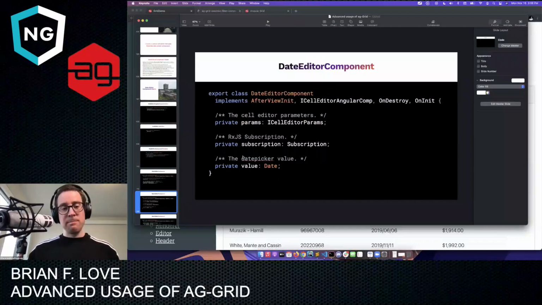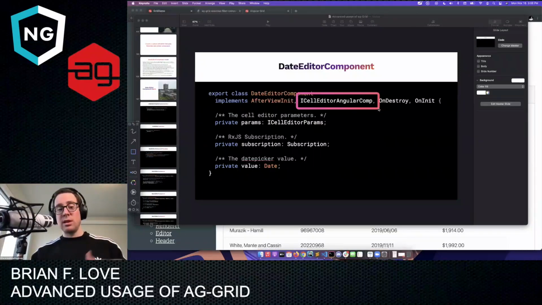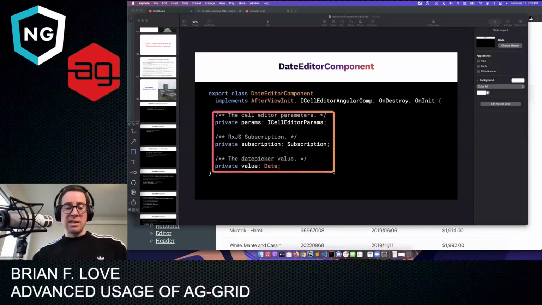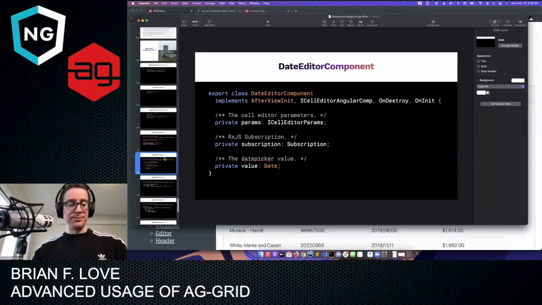All right, like we've done before, we are going to implement my ICellEditorAngularComp. Notice I'm not doing the custom editor params interface, because in this case, I'm not providing any custom params interface. So I can just go with the default. And here is my params. I'm going to store that. I've got a subscription to deal with unsubscribing. And then here's the value, which is a date object that comes out of the date picker.